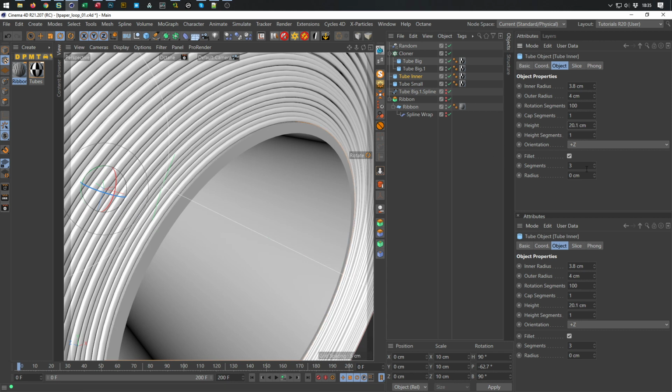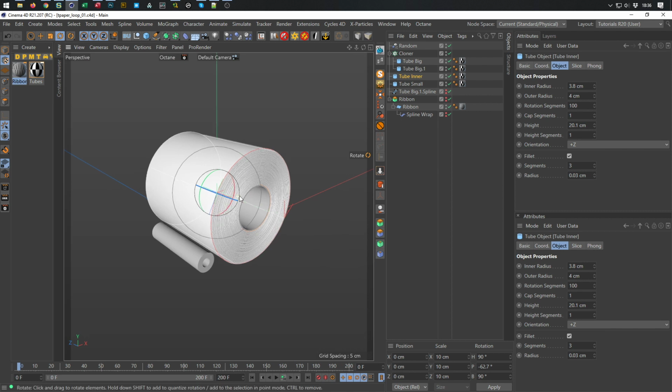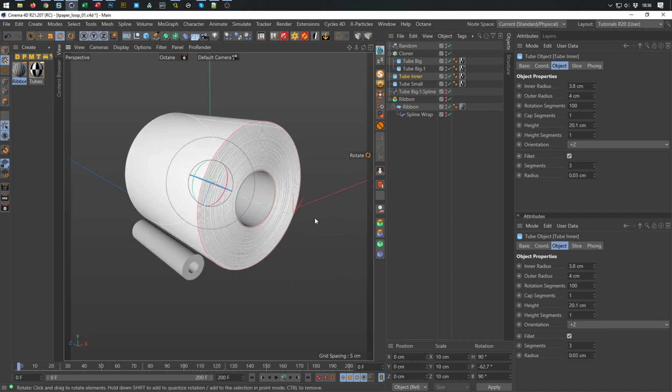So okay, and then let's be a little bit, 0.1. That's too much. Okay. Save it. Now we have our toilet paper roll. And I think we can be quite satisfied with this.